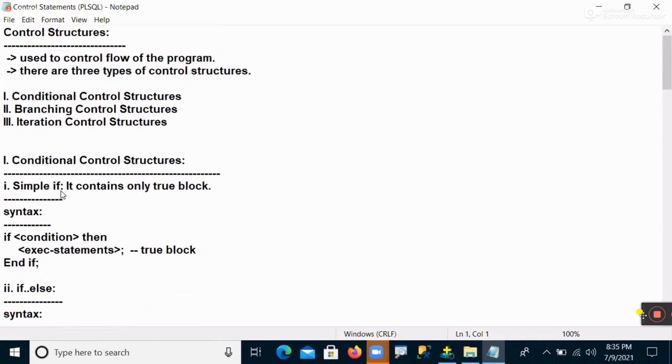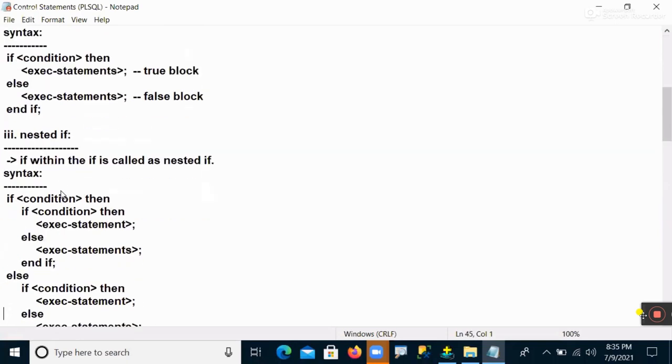So how many conditional control structures are there, guys? Four. These are the 4 types of conditional statements supported in our PLSQL language. Understanding now? Okay, right. Next, come to branching statements.